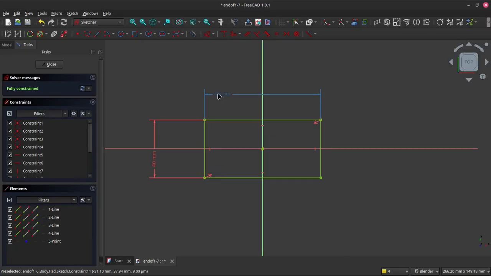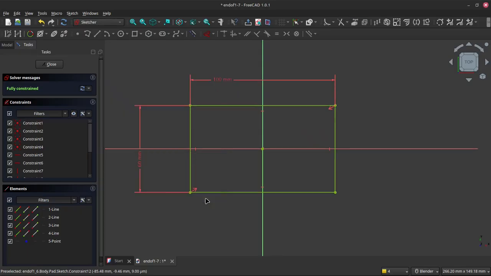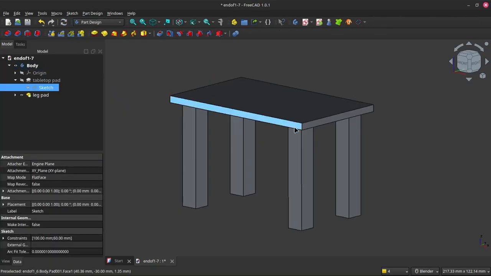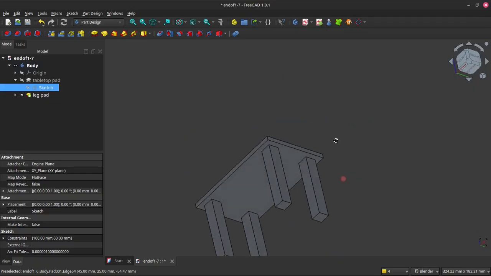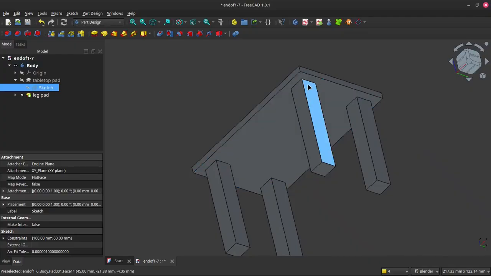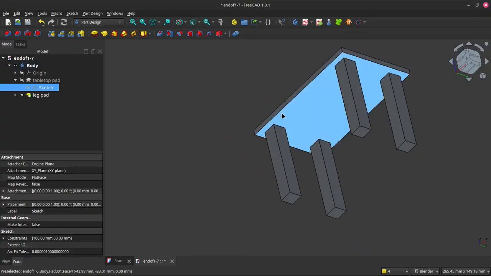Maybe I'll change the 80 millimeter width to 100 millimeters. And maybe I'll change 40 to 60. I'll hit close. Now you can see our table has automatically rebuilt. We can also see that our legs are still positioned exactly how we want, inset from the edges.